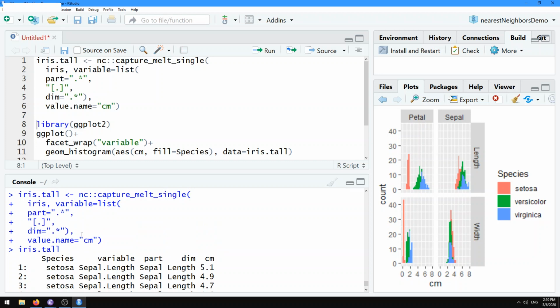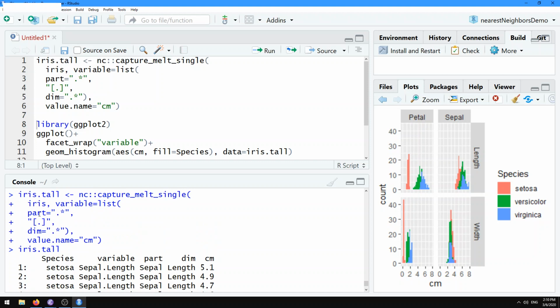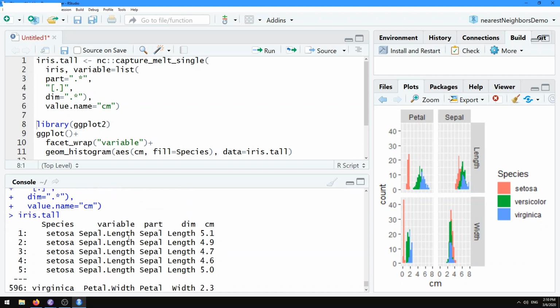What's essentially happening is we're calling melt on the initial data table. All of those column names that match the given pattern are being melted into the centimeter column, and then we're creating some additional columns based on the names that we provided in the regular expression pattern. So all of the values from the captured column names of the input are going to be present in the output data table as additional columns in order to facilitate interpretation and, here, plotting. So hopefully that was an interesting demo of capture_melt_single for you guys. Thanks for listening.